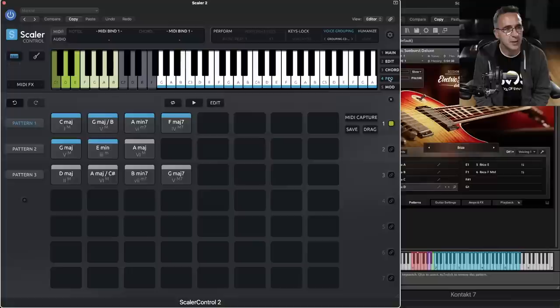Okay, so back to the track. We have three patterns, and my first one is my chord progression in C major. My pattern two is my suggested pathway to get to pattern three, which is my new chord progression in D major.